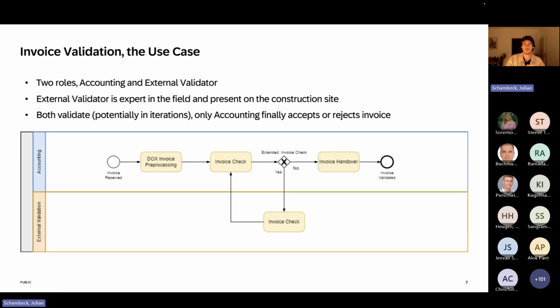So it could be that the accounting manager says, it's fine, I will accept this invoice, let's pay it immediately, on a high level. Or more like the case, it's, hey, looks about right, but please go to the construction site and check, is there anything else which needs to be adjusted? And this is an iteration here, a loop of validation.